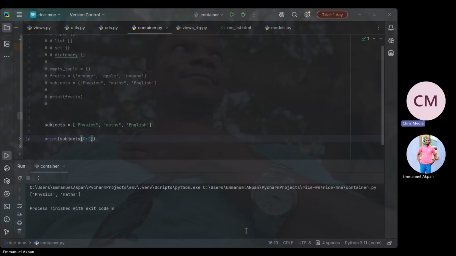Okay. Wait, though. I have a question. Are you there? Yes, I'm there. Okay. I have a question. Imagine now you want to print just physics and English, because from your code you say I should print the variable, and the content you should print is 0 to 2. But physics is 0, math is 1, English is 2, but it does not include English. Why?